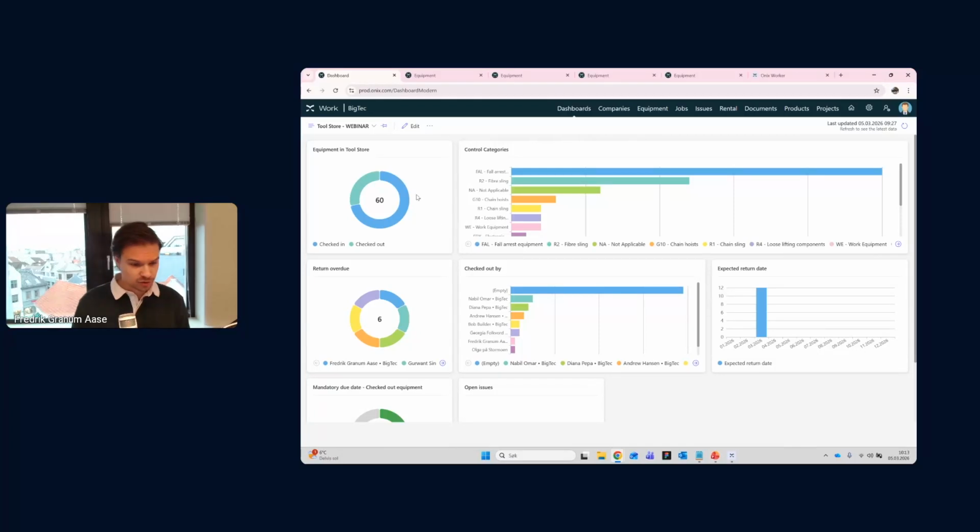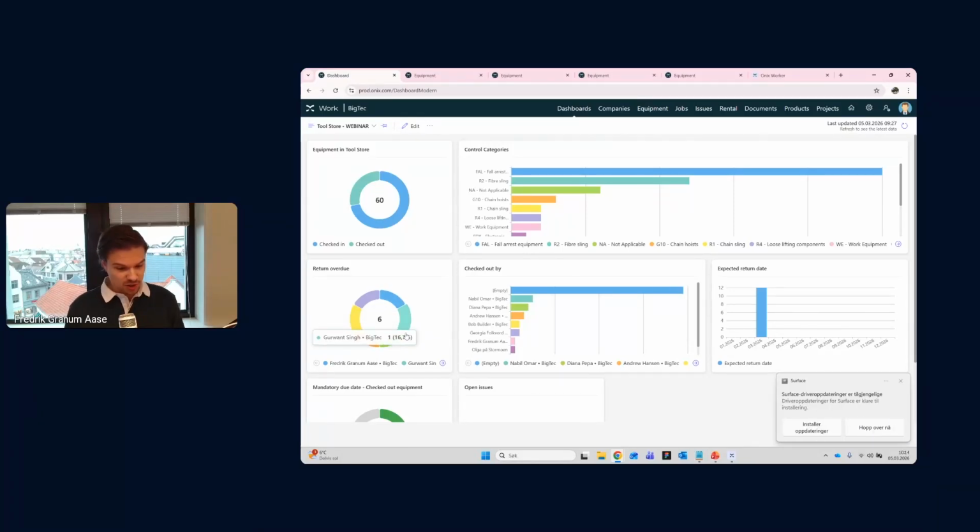We have the total amount of equipment, 60. There is 17 that is checked out. And there is currently 43 checked in. And these are all divided by these control categories. We also want to know what equipment has gone overdue on its return date. Only 6 equipment. One of them is rented by Frederick. And so on. You can see in the pie chart here, the different people who have done the different.